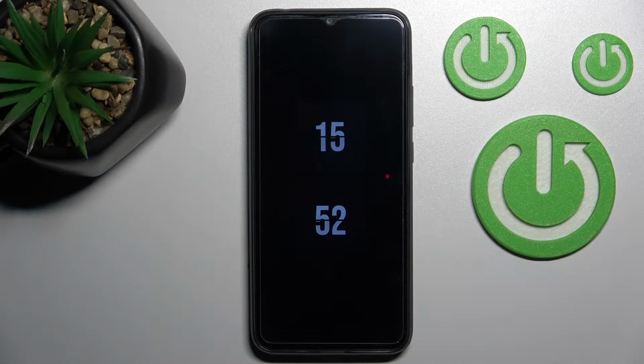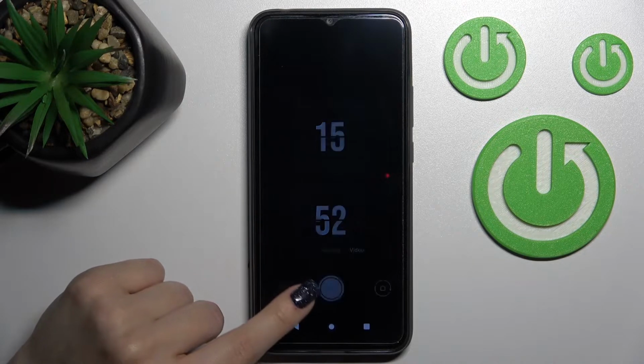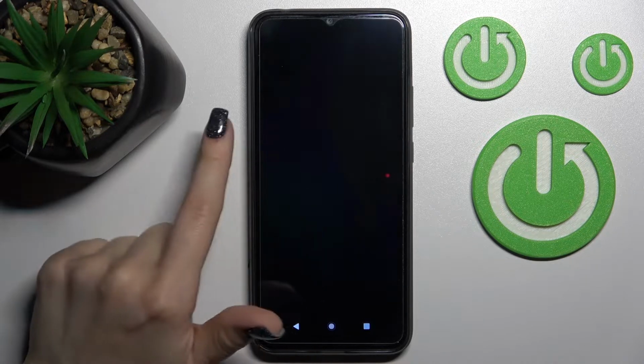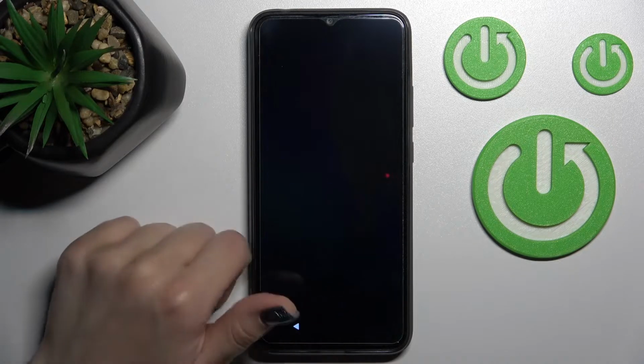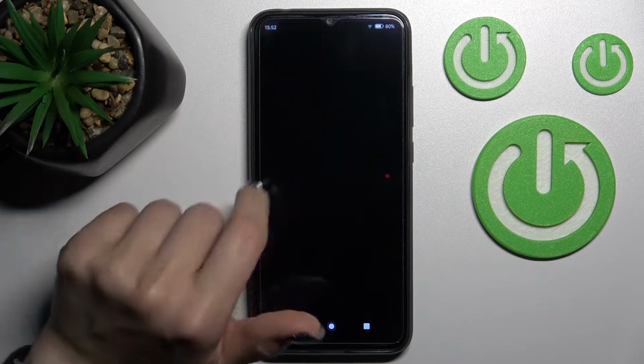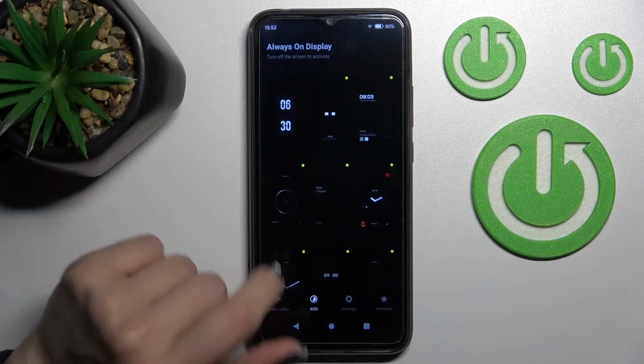Welcome. In front of me is the BLACKVIEW A70, and I'll show you how to customize the always on display feature on this device. So let's first unlock the device and go to the Muviz application.